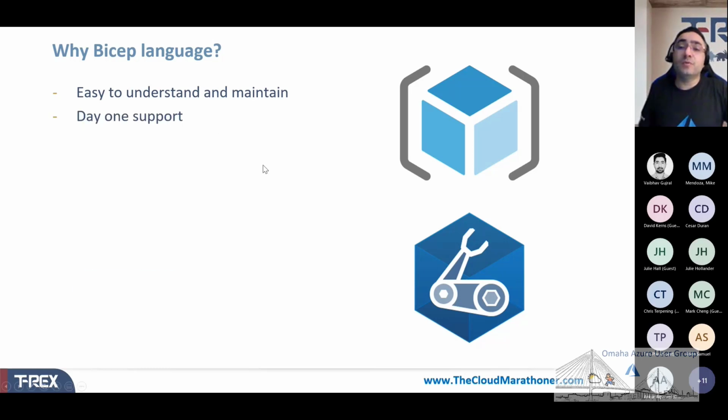Second, day one support. What it means is that whenever there is some change in the Azure API of the service, those things can be readily referenced and used in your Azure Bicep language, as well as in ARM template. But you can't use that in third-party tools like Terraform, because Terraform would require some updates on their end in order to make those API versions and features available. So there's day one support with either Bicep language or ARM template.